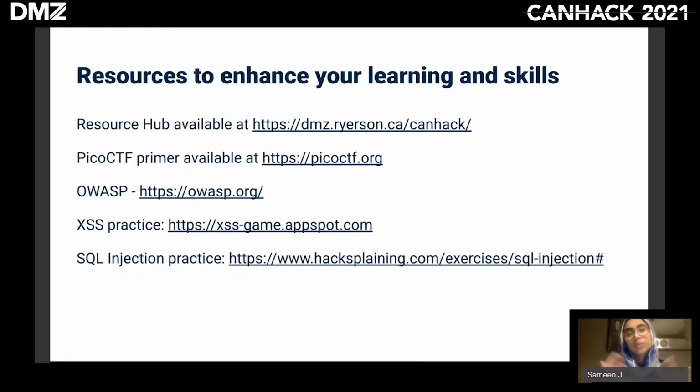And we will also be sharing important links and resources that you can use to enhance your learning in that section. You can go look at the Pico CTF primer, which is available at picoctf.org, and it's going to give you a really good breakdown of all the skills you need. OWASP is a great tool for web security and web application attacks, and you can go view all the attacks, and they have cheat sheets, and it's a really good resource to really get more advanced in these topics.